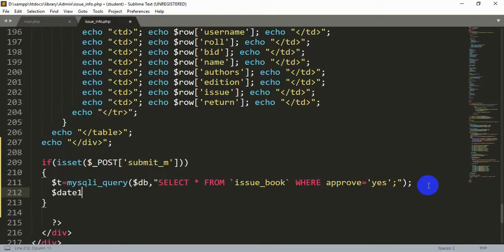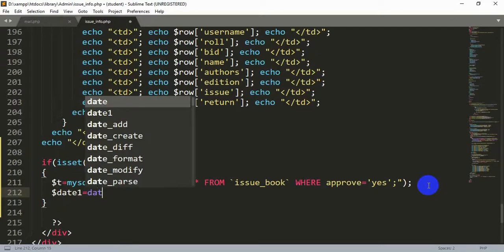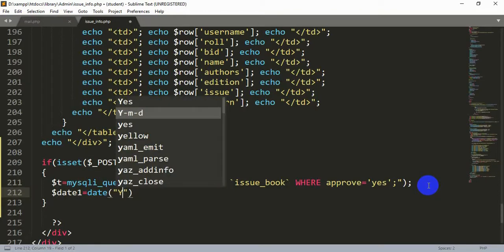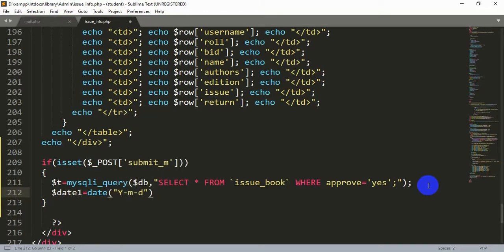And then after this we are going to go for creating a date, and this one will be the current date whenever they search for or load this page. So that means we are going to get this format: year, month and date. This is the same format in which we have saved the date inside our database. That is why we are using this format.